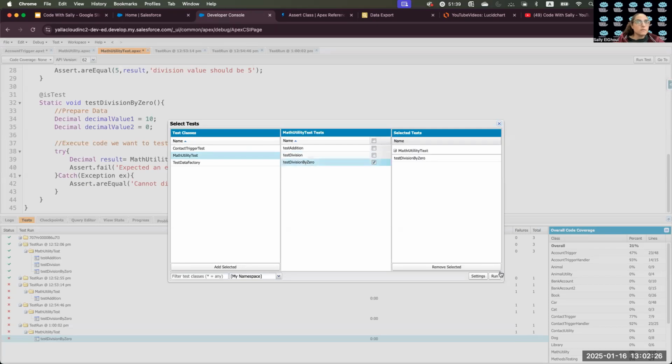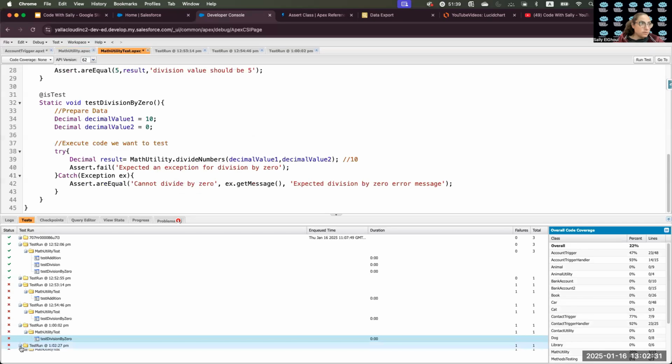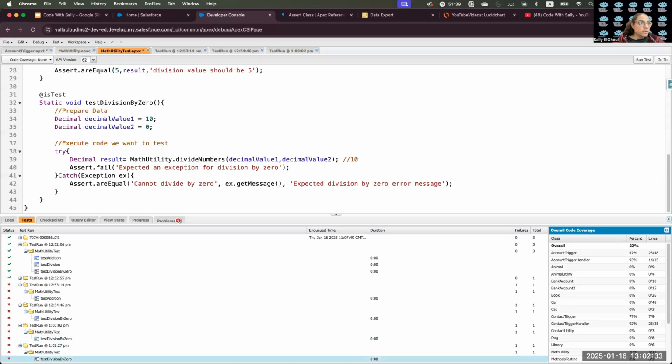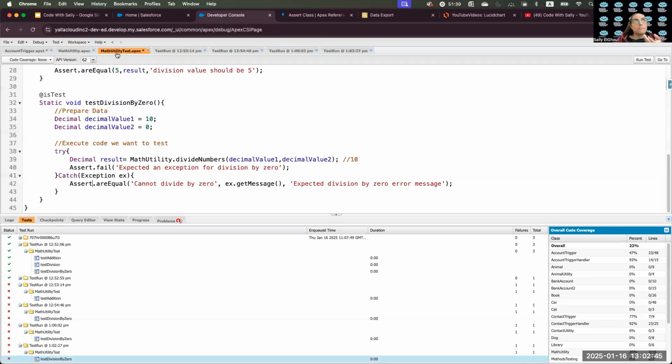This is divided by 0. So let's execute it. It failed. And it will tell me in that case that the assertion failed because I was expecting a message to say division by 0, but we got DML exception. Okay, makes so much sense. Because that way you can track other errors.